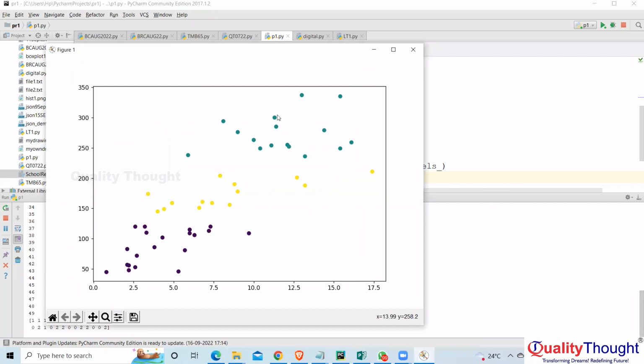So see, this is one set of states, a second set of states. It's saying that this is one group, second group, third group. That's it. Clustering done. We'll stop here.